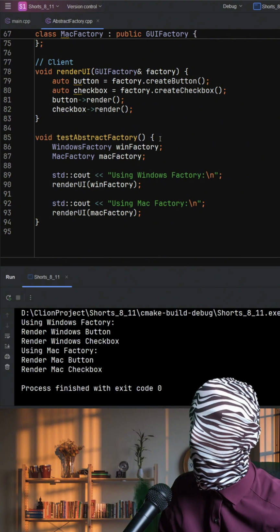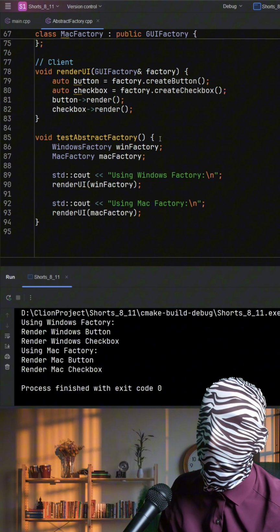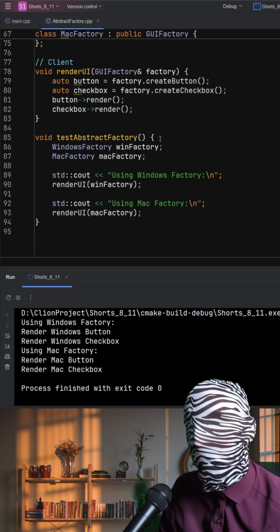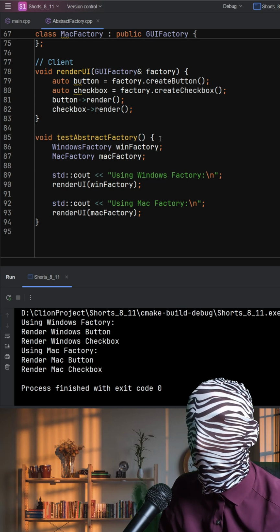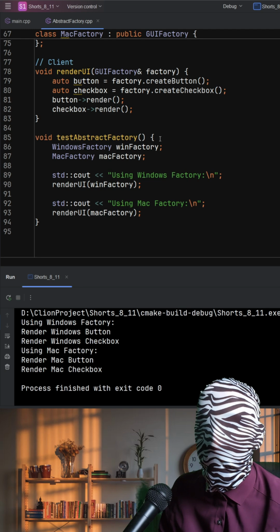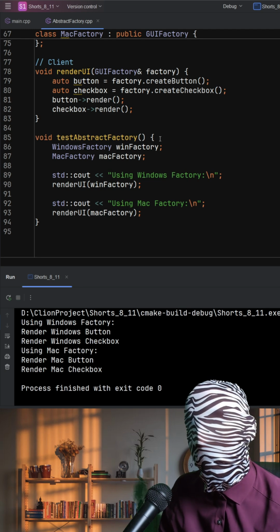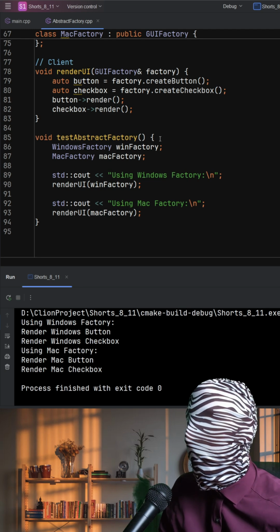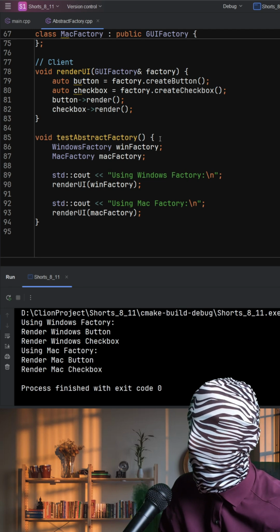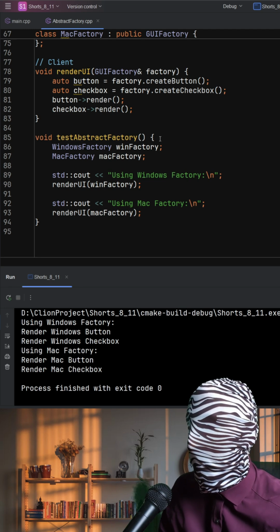The main benefit of the abstract factory pattern is that it keeps object creation consistent across a family of related products while preserving flexibility, allowing us to swap entire product families at runtime without changing the client code. This makes it ideal for cross-platform or themable applications.